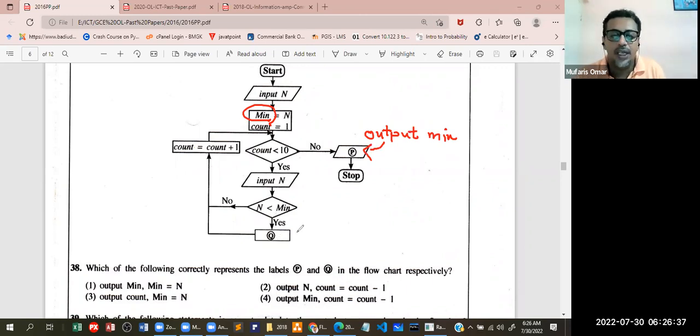So what should be the Q then? Q, what is Q? We learned this last class. After you compare, N less than minimum. If it is, what do you have to do? We have to assign the new minimum. We have to change the minimum value to N, because we compare the current value. You read a number and compare it with the minimum.